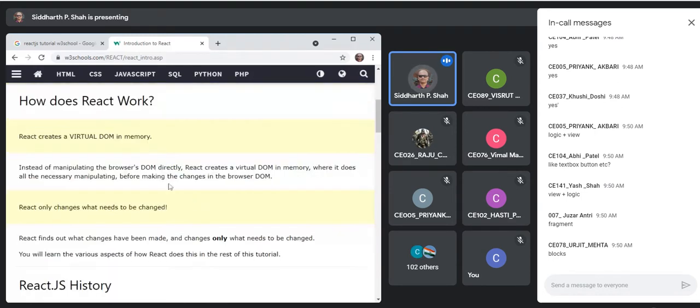Now, another interesting thing, how does React work? It says that it creates a virtual DOM in memory. Now, this is interesting. We have learned about HTML DOM, right? That is the document object model. And whatever HTML document you have, for that, there is a tree which is created and we call it the DOM tree. So what does React do then? When you use the React library, it creates one virtual DOM which is mapped on the actual DOM that you have.